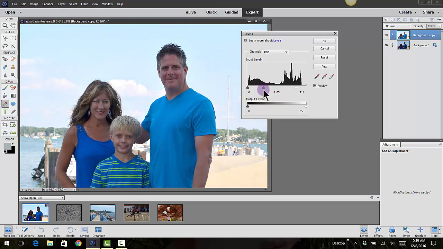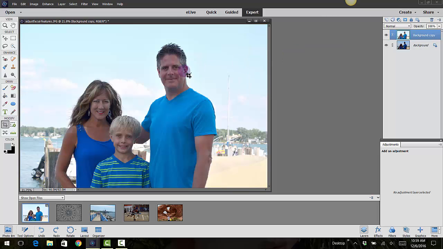Now we can go as far as we want to. I'm probably gonna keep it right about there because I don't want it to be washed out. See how the clouds are starting to wash out? So you have to be really kind of careful with that. Here's the before, here's the after. I think it looks a lot better already. So I'm gonna click on okay.